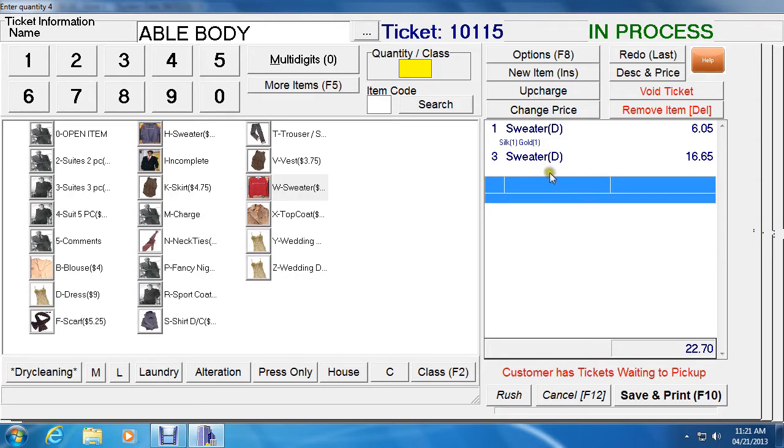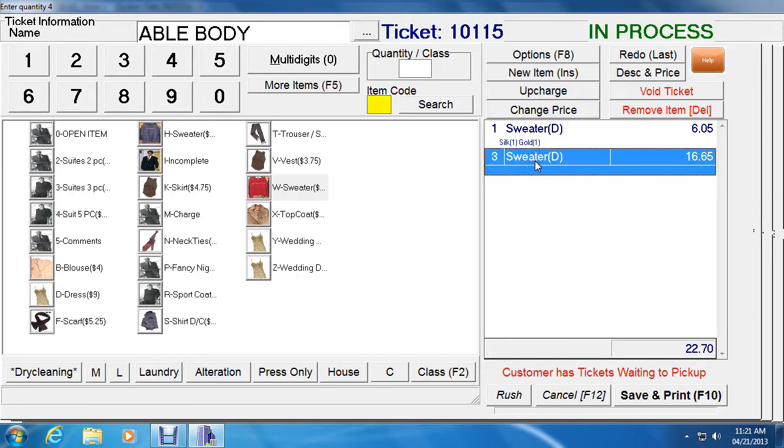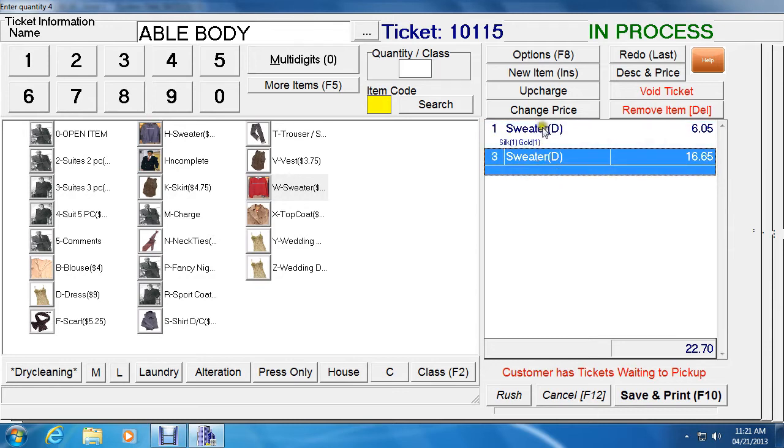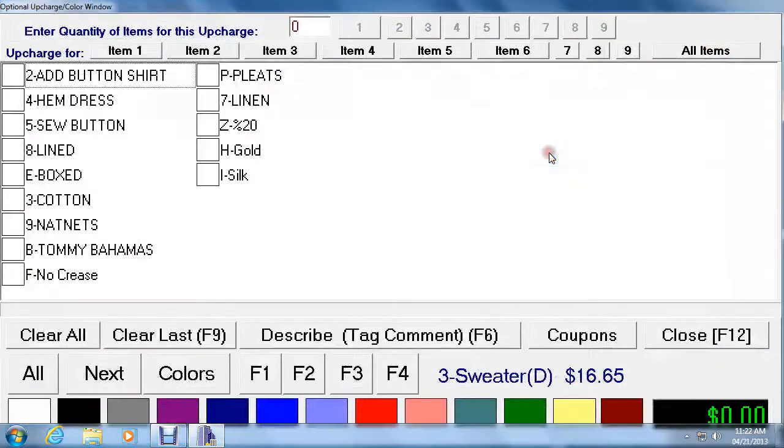So the way we would do it is we would single click on the sweater or on certain items, and then we would click on upcharge. It basically does the same as double clicking, but people find it easier just to double click, but it's always there for your convenience. So let's double click on this. So now we're back on the optional upcharge window.